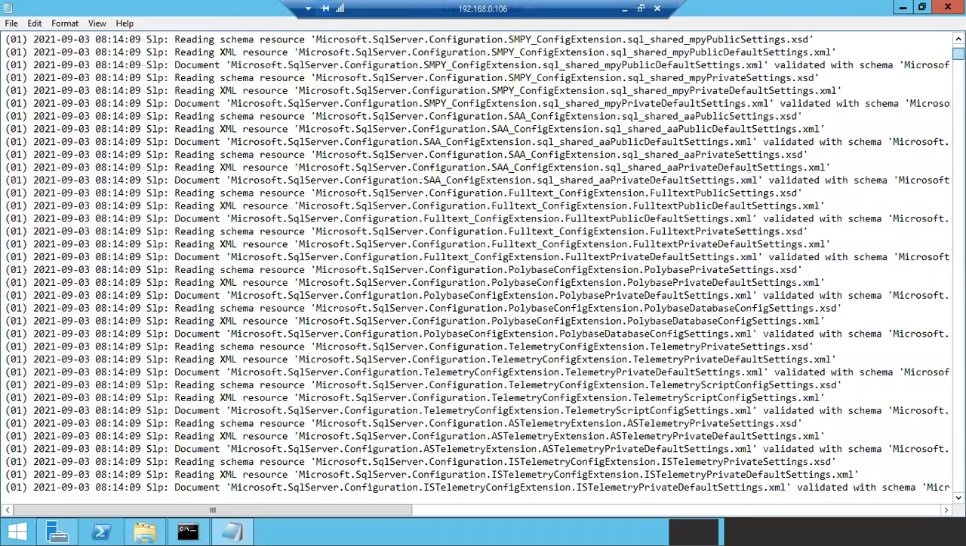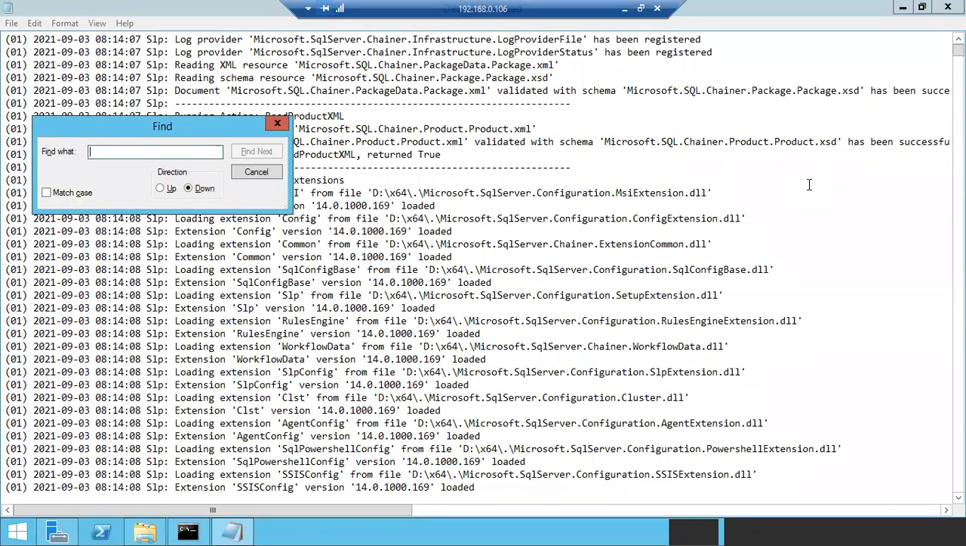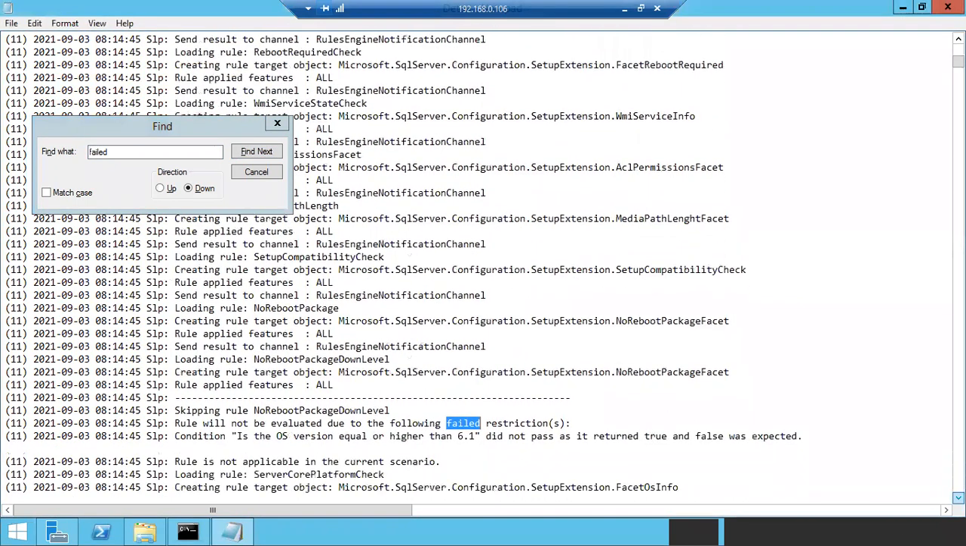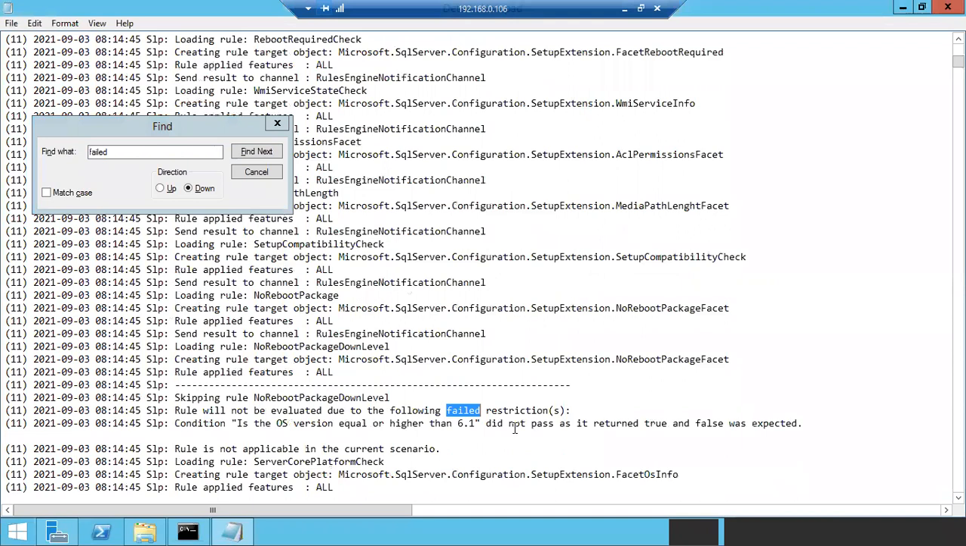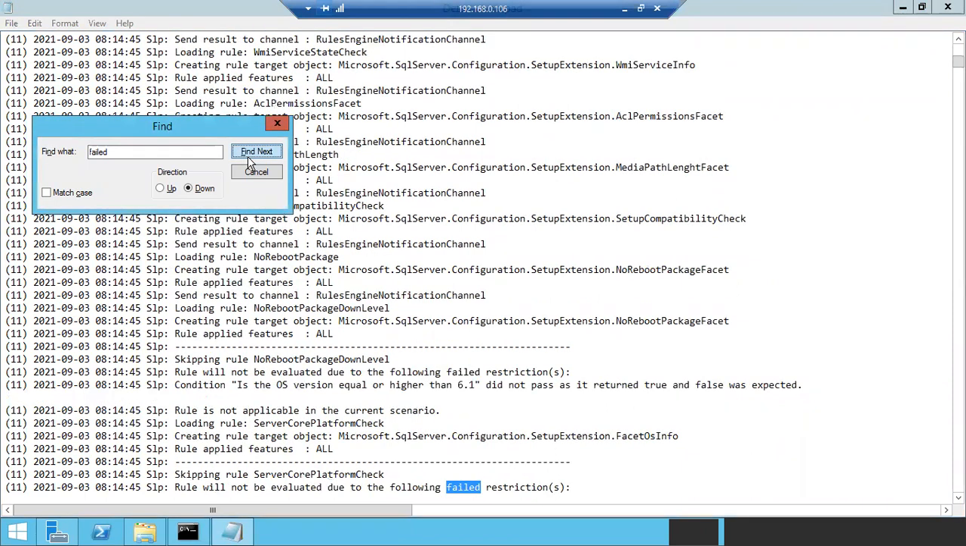Okay, we can find it. Simply we have to go for the search option. In case you want to find any error here, you have to search with common error related terminologies like failed, error. You can see here, rule will not be evaluated due to following failed restrictions. Failed means don't think something is failed. Sometimes in the software itself a failed component will be there, so that's why. So it's not failed. In case any other failed is there, the rule will not evaluate.